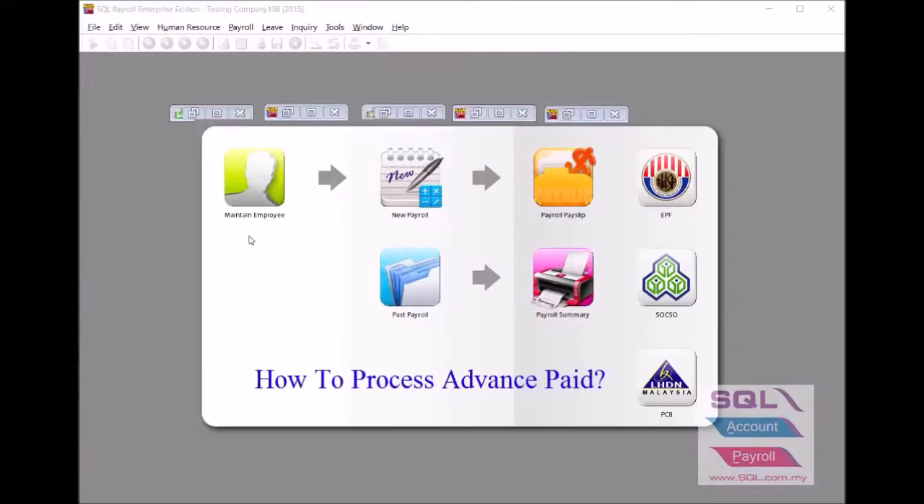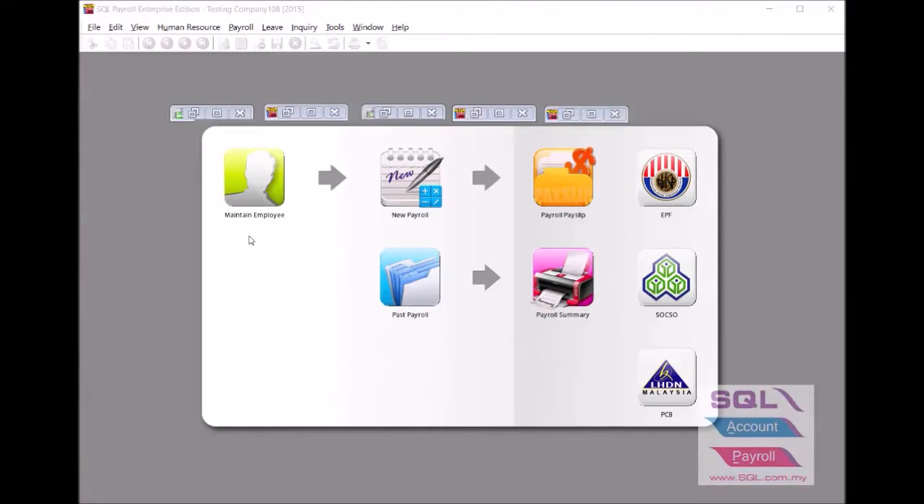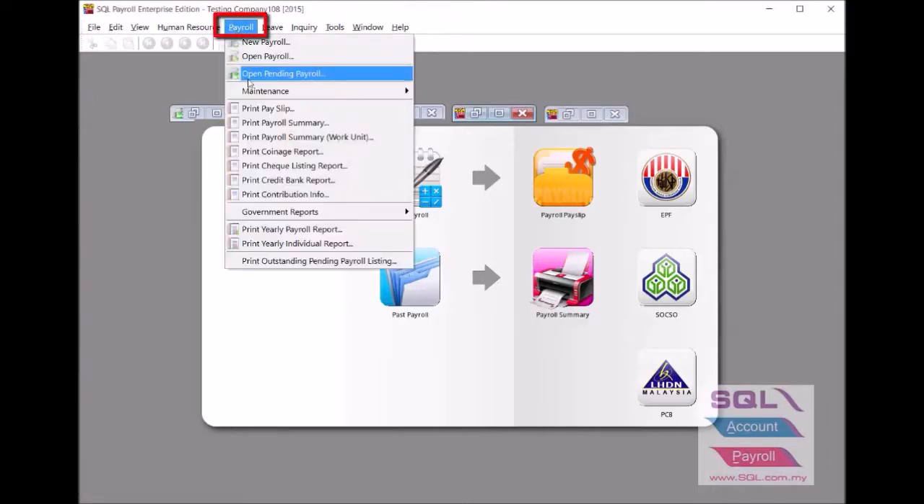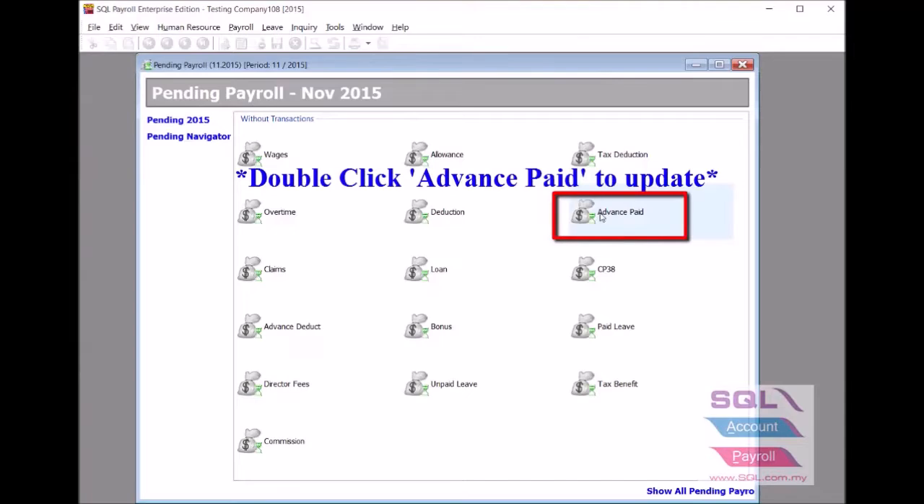Hi, today's topic is how to process advance pay. Before the employee gets their final salary, if the employee is asking for an advance, first to set up, go to payroll, open pending payroll, double click on the money back of advance pay.